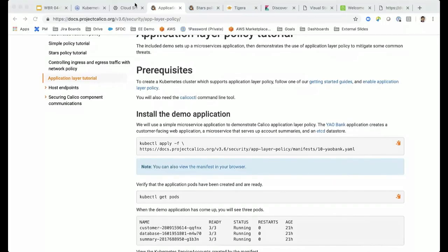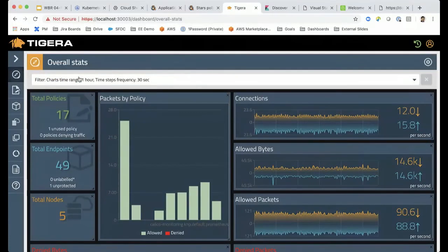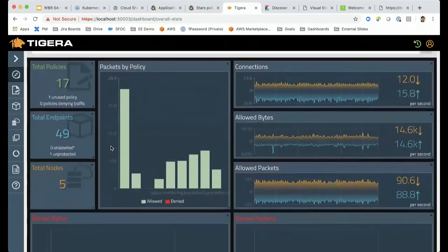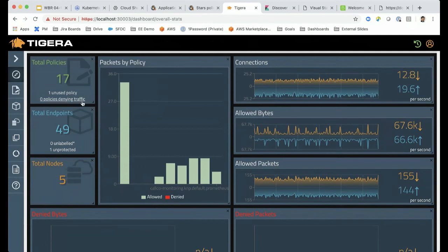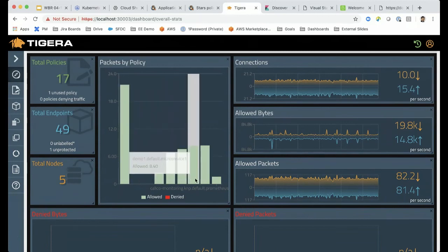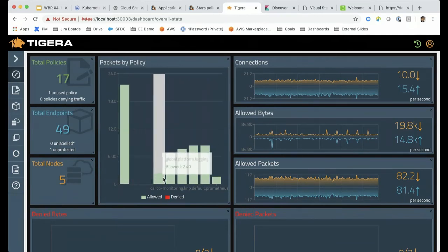So let me go back to my screen share. Here is just a quick view into the portal that comes with Tigera Secure. What we're looking at right now is a dashboard which tells you a little bit about your deployments, how many endpoints, how many policies. It also gives you real-time metrics into what's happening inside the cluster. So these green bars that you're seeing, they are essentially policies that are protecting workloads.